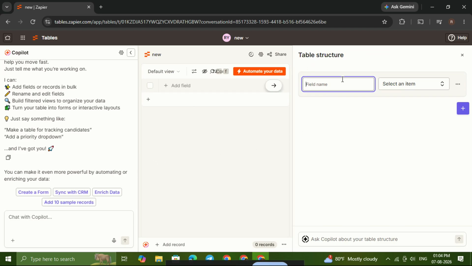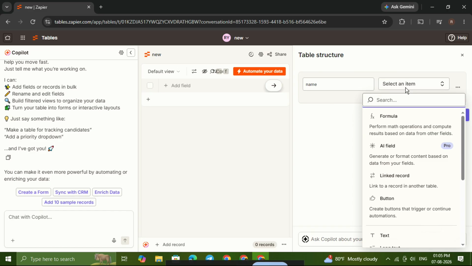Then type the name of your first field. For example, you could start with name, email, status, date, or notes. Choose a field name that matches the type of data you want to collect. After naming the field, click Select an item to choose the field type. This is where you tell Zapier what kind of data that column should accept.